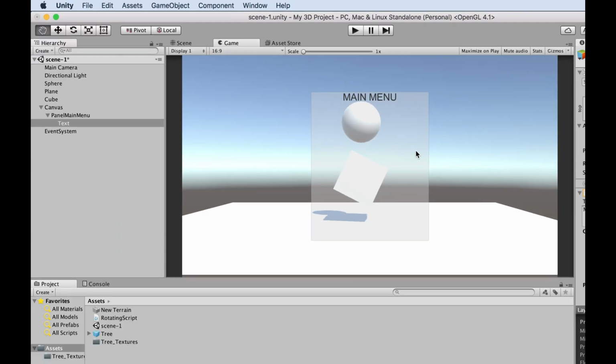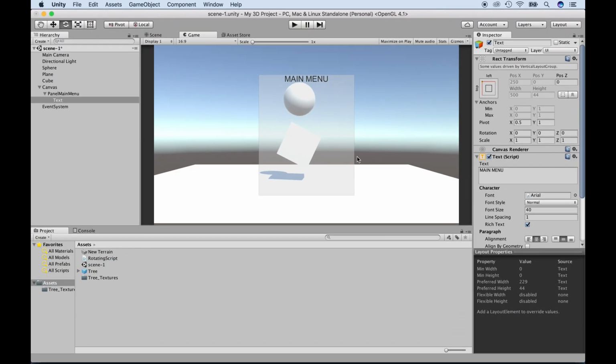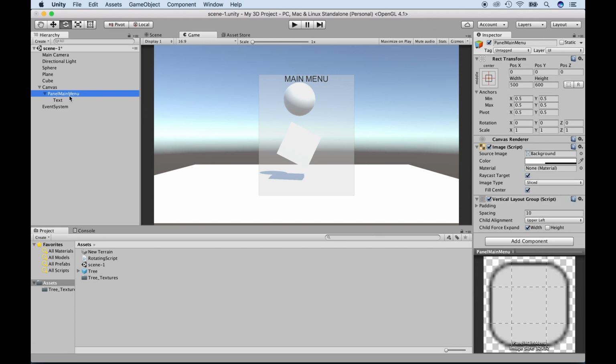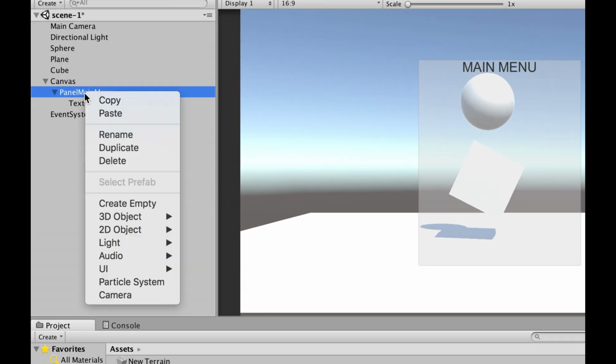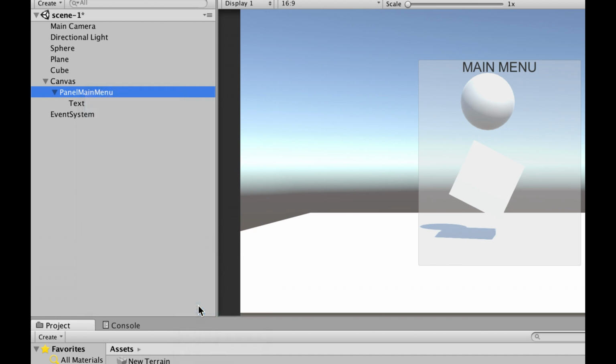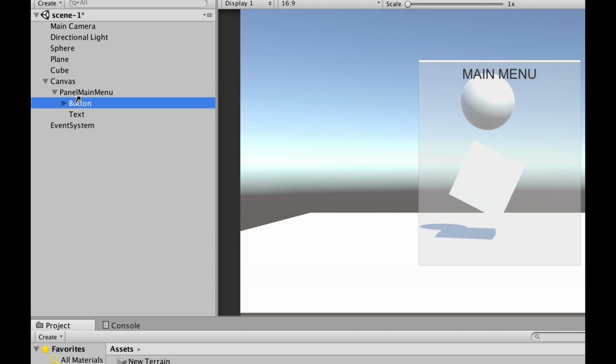Now the beauty of doing this is that I can easily add the button now. And if I add the button, it's going to be at the right spot. So select the panel main menu, and to add the button under the panel main menu, right click and then click on UI and then button. And there we go. Now we see the button here, put it inside, just make sure it's inside, and we see the button right there.